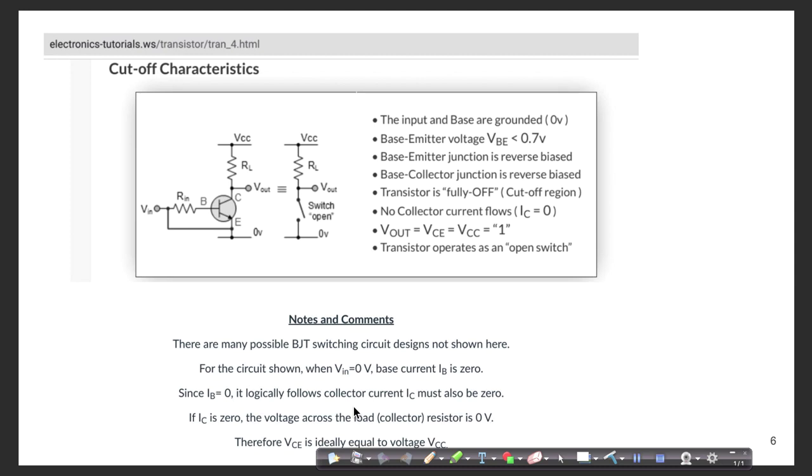Now, in practice, there is still a little bit of leakage current, so there is a small voltage drop across that collector resistor, which in this illustration they're calling RL for load. Let's just say VCC is 10 volts. Then practically across the resistor, you might have something like 0.1, and across the collector emitter, you'd have like 9.9. Ideally, we'd have 0 volts on the resistor and 10 volts on the collector to emitter. So it's all very, very close in practice.